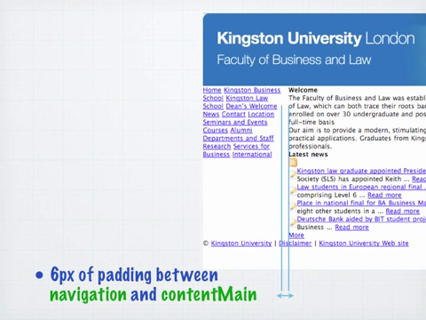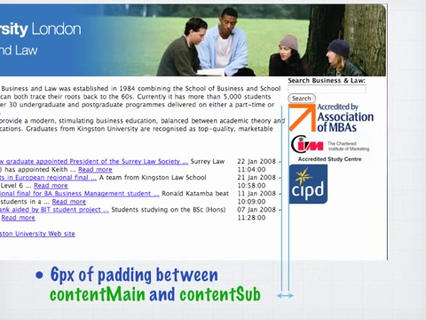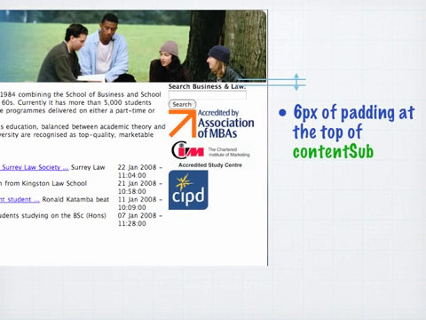Now similarly, looking at the original design, there's about the same amount of space between the column on the left and the central column. So I'll use 6 pixels between the navigation area and content main. And again, the top of content main, we'll want that to be aligned with the top of the menu. So I'm going to add 6 pixels at the top of content main. Over on the other side of the page, it's the same idea. I want the same kind of amount of space to sit between the central column and the column on the right. So that's going to be about 6 pixels there, and similarly 6 pixels at the top.